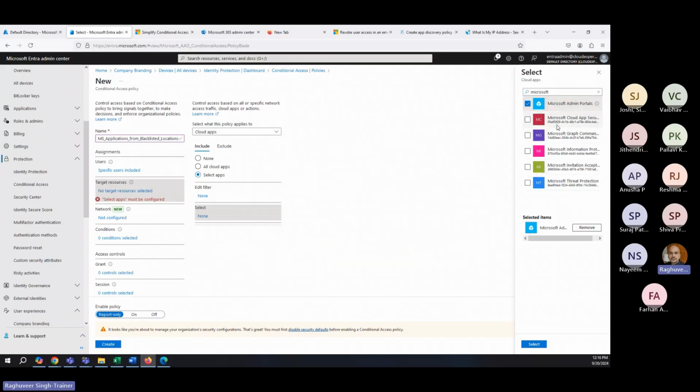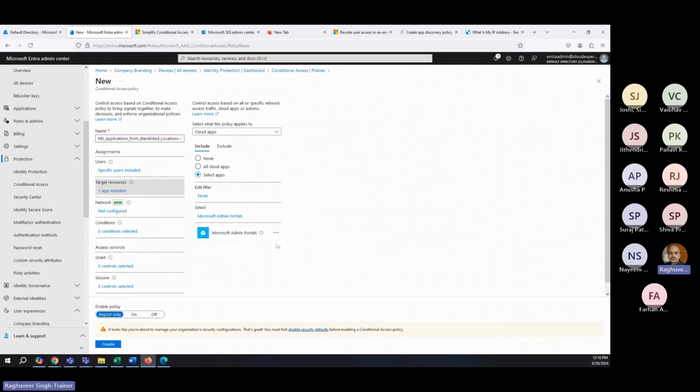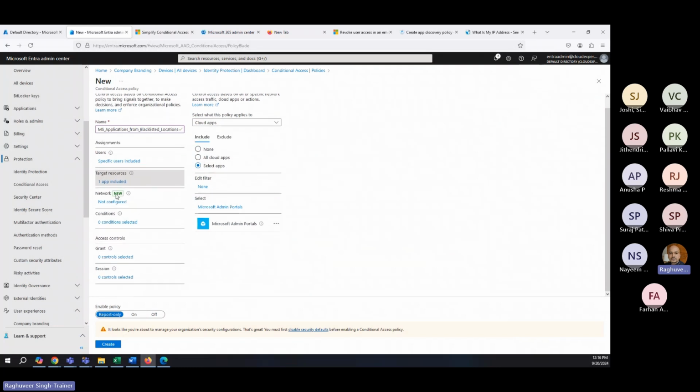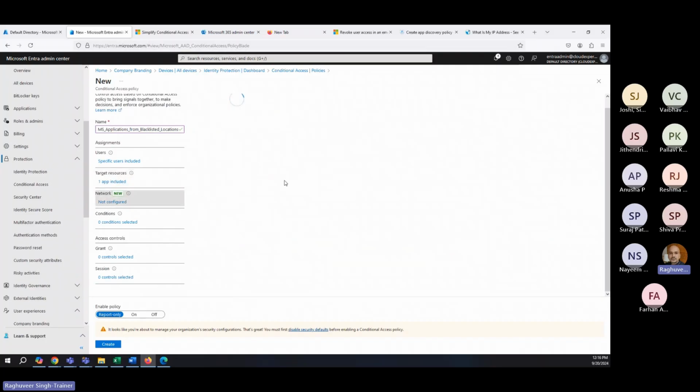You can also select additional applications like cloud app security or other applications which are integrated. So right now I'm selecting the Microsoft portal. I'll select. So I've selected the application. I've selected the user. Next, network. It says new. They have added this new capability, which is network and locations determined by IP address and locations. So I will select my network here now.